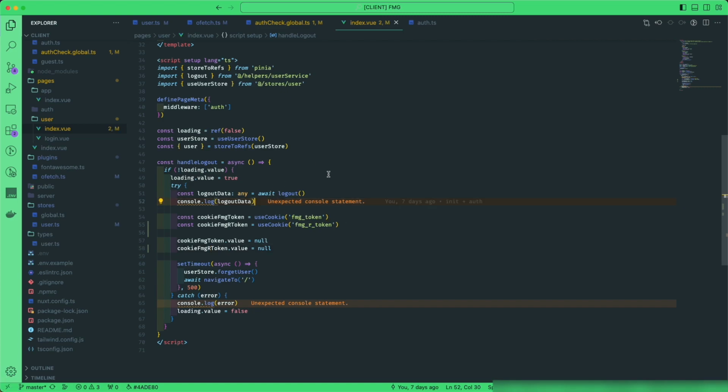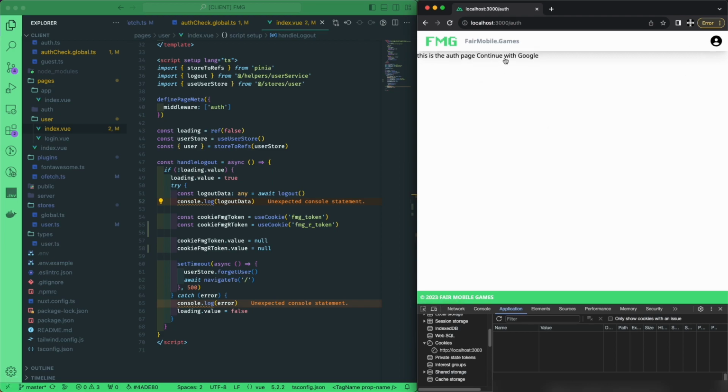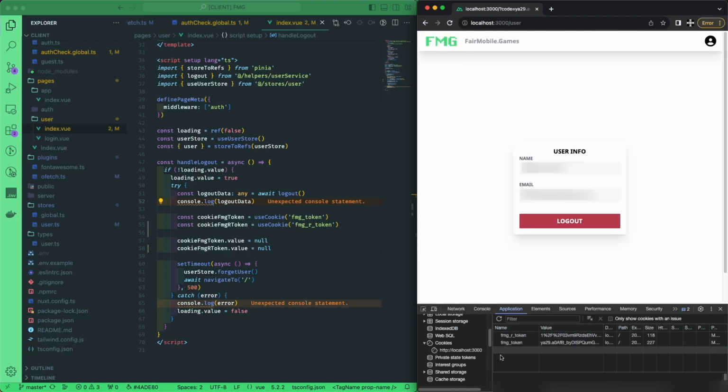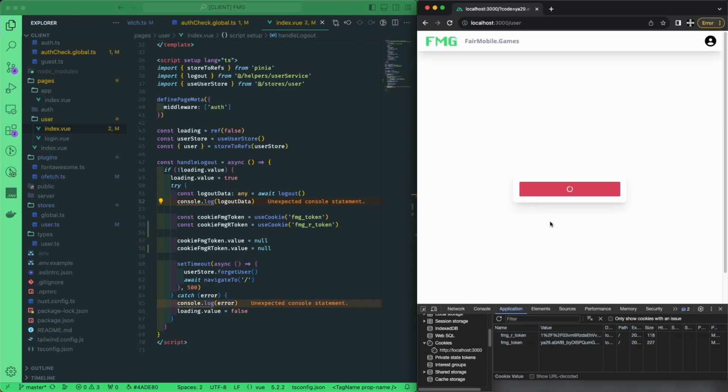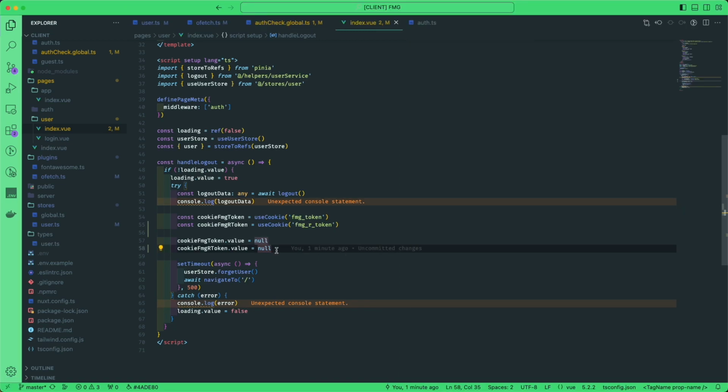Okay, now let's take a look if it actually works. So let's just take a look at the browser. If we refresh this, now let's go and log in. Okay, we can see we now have both cookies, the R token and the simple token. If we log out, they should disappear. Okay, so that works fine. Hopefully now our authentication is going to work fine.